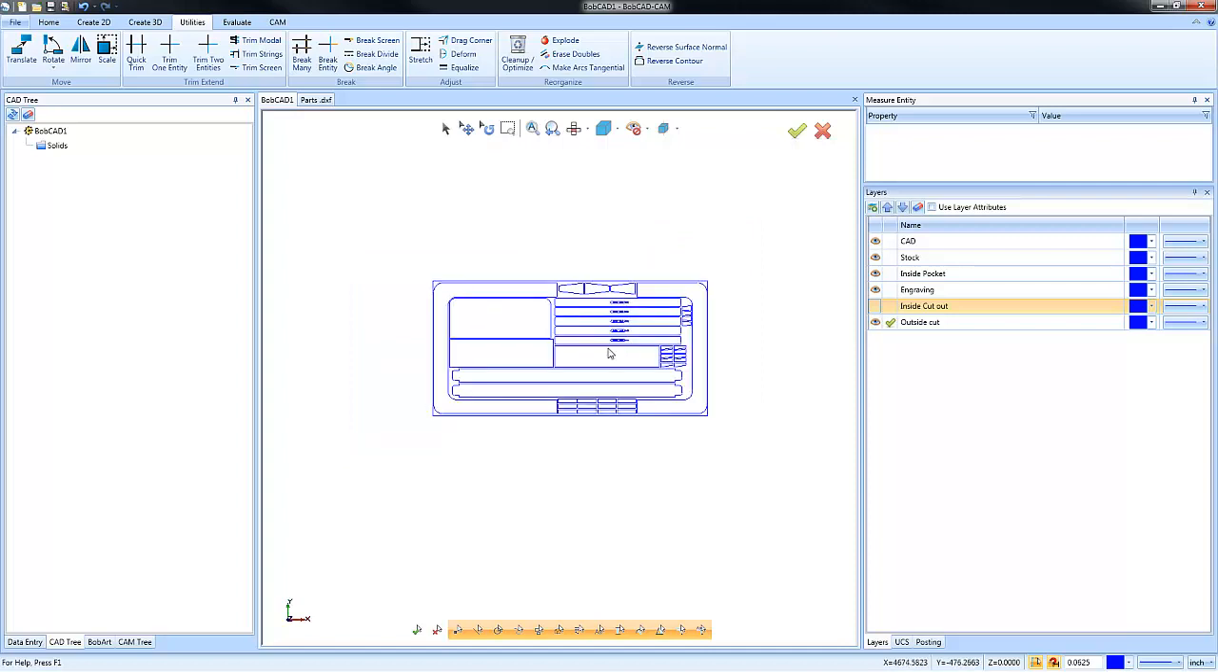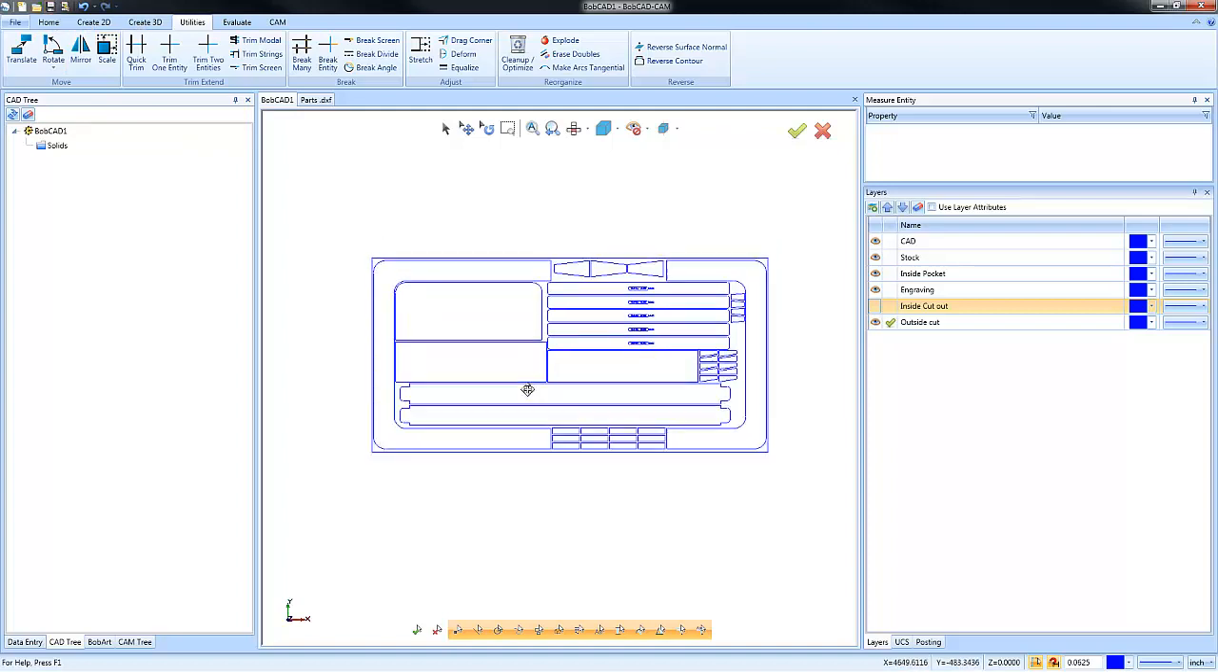All right, so from here, we have our geometry prepped. Generally, it's a good idea, anytime you reach a milestone, to save. So typically, I would save this file at this point so that if any issues or problems come up, you can always go back to that milestone.